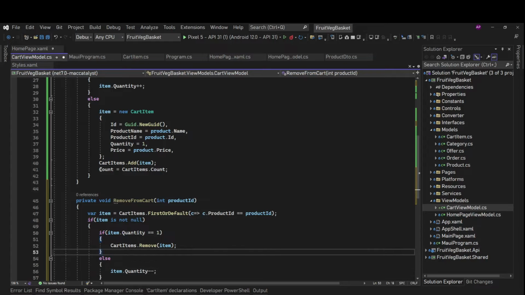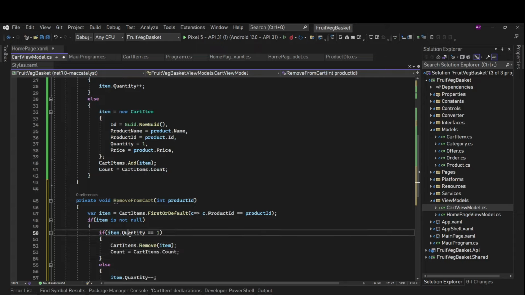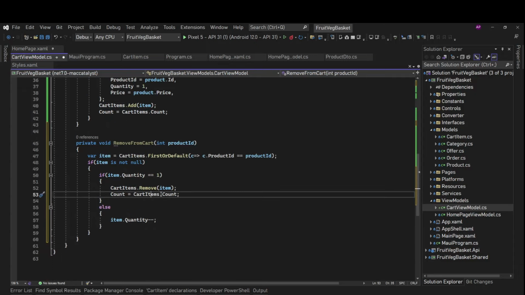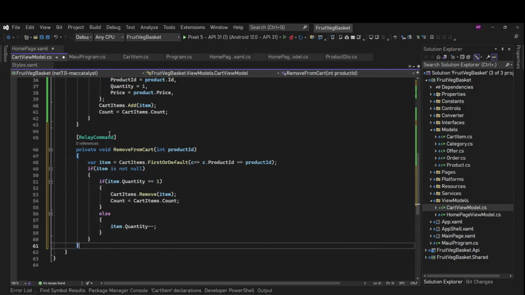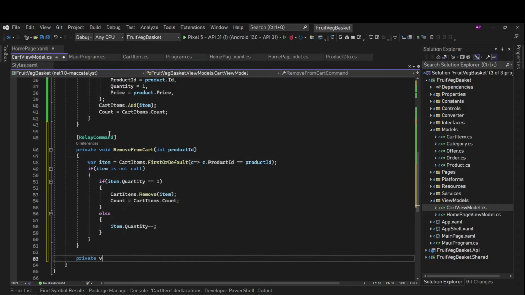And same thing for count, we'll do that inside this only. If the quantity is 1, then we'll remove items. At that time we are actually modifying the cart items directly, right? We are removing that item, so we are setting the count as well, and this is again going to be a relay command. Cool. After that, let's have one more method. Private void, we'll say reset cart, or let's say clear cart.